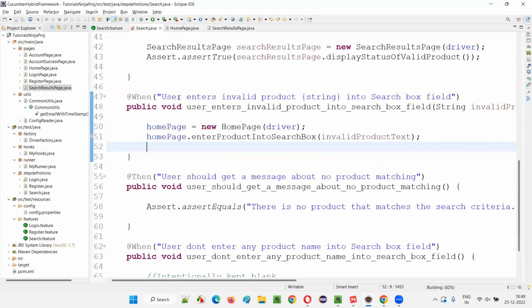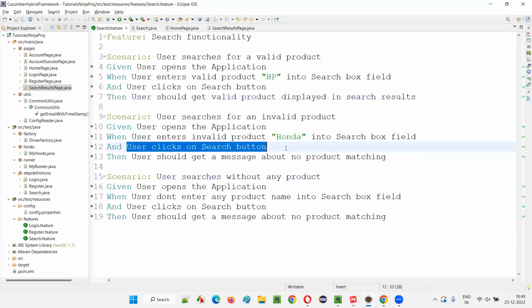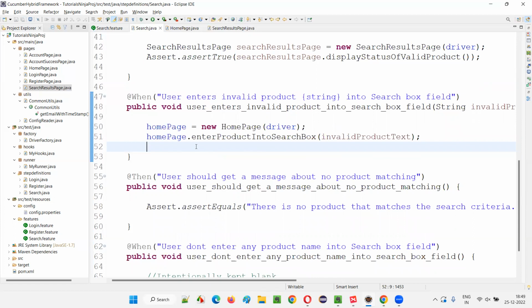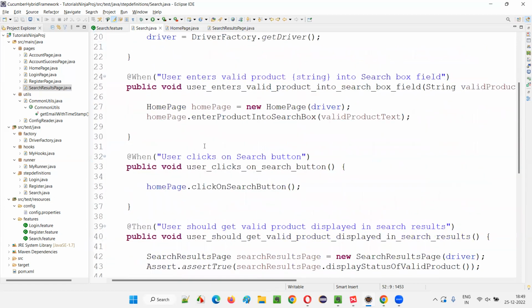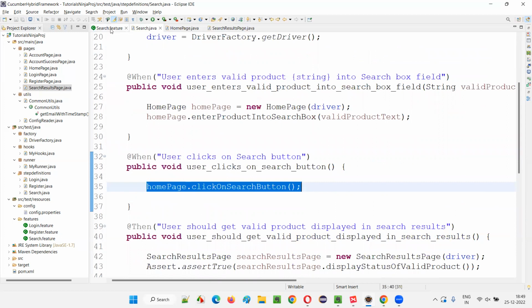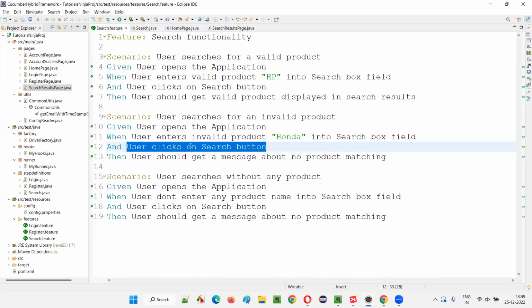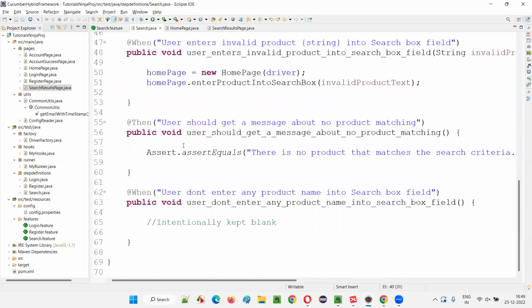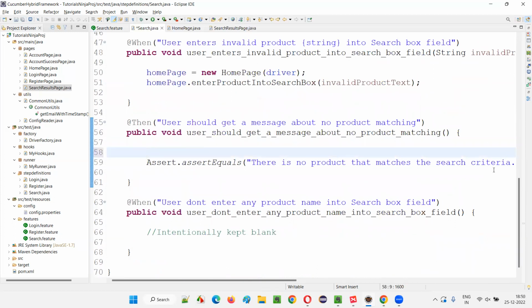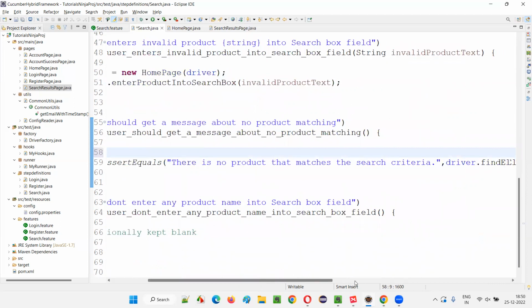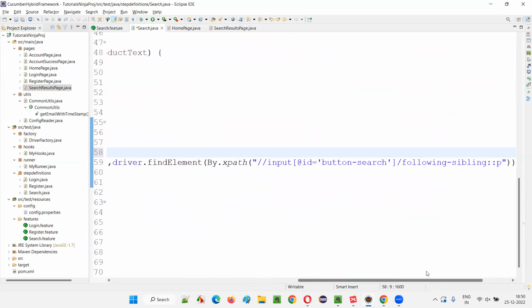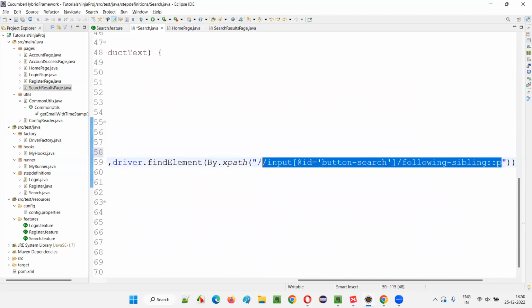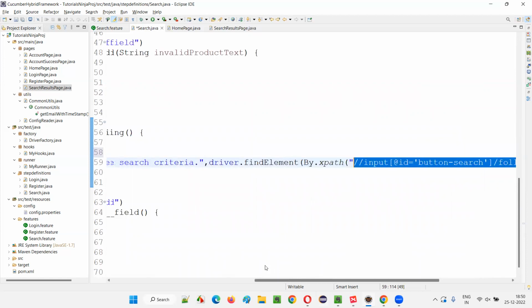Then user clicks on search button. That's also on the home page. User clicks on home page dot click on search button. Yeah, that's fine. The previous step, the object is created. For this step, you don't have to create an object. User should get a message that no product matching. This message is coming on the search results page. Okay. So here the locator will be there. XPath locator. Copy this XPath locator of that message.